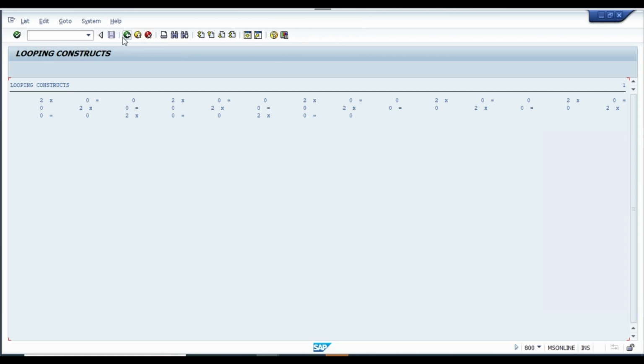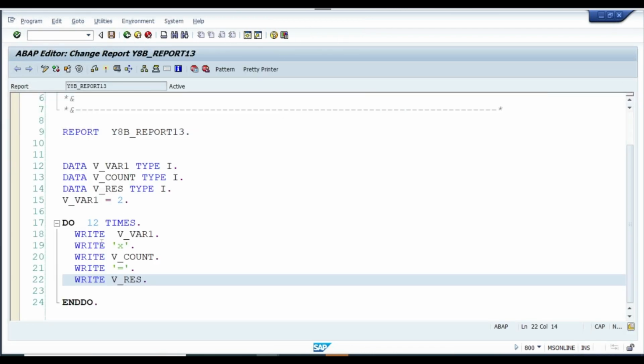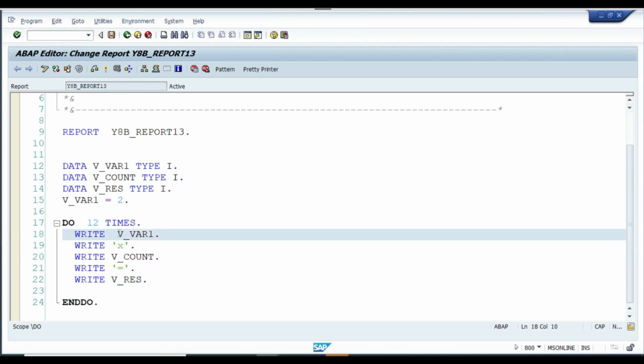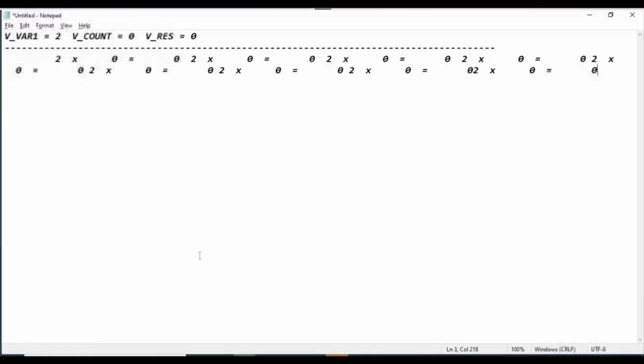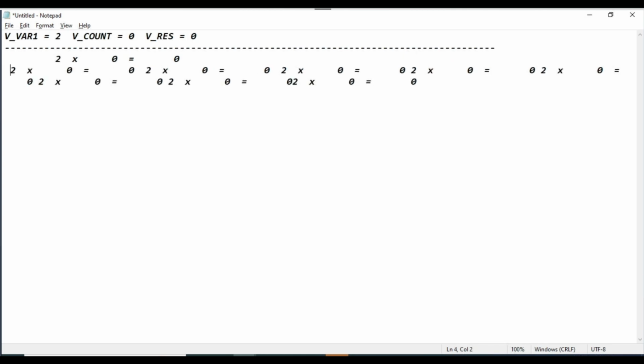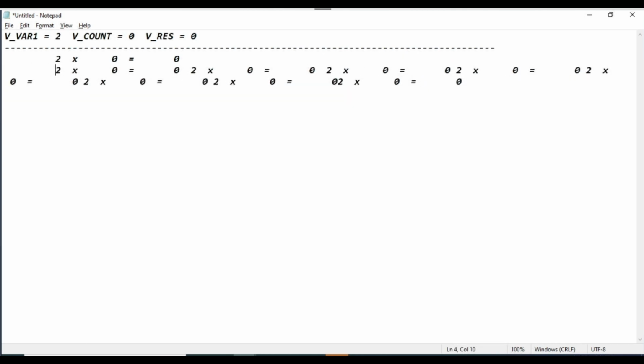But I don't want it like this. I want every time in a new line. So every time I'm putting the first variable in a new line at the 10th position. If this is the 10th position, every time I will get the data like this.